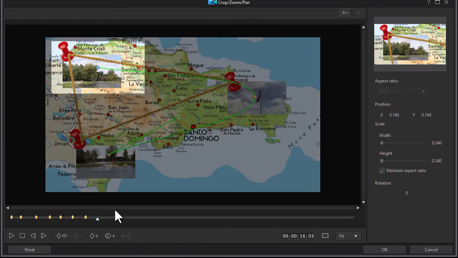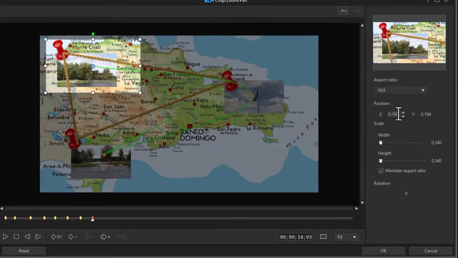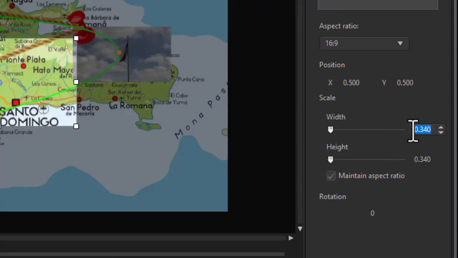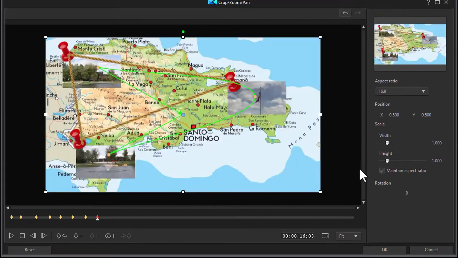And then we'll move a little bit farther, and then we're going to back out, set a new keyframe, and we'll set our position value on the right at 0.5, and Y will be 0.5. That will center it in the screen, and we'll set our value here for size to 1, which will make it full screen. Then we'll click on OK.